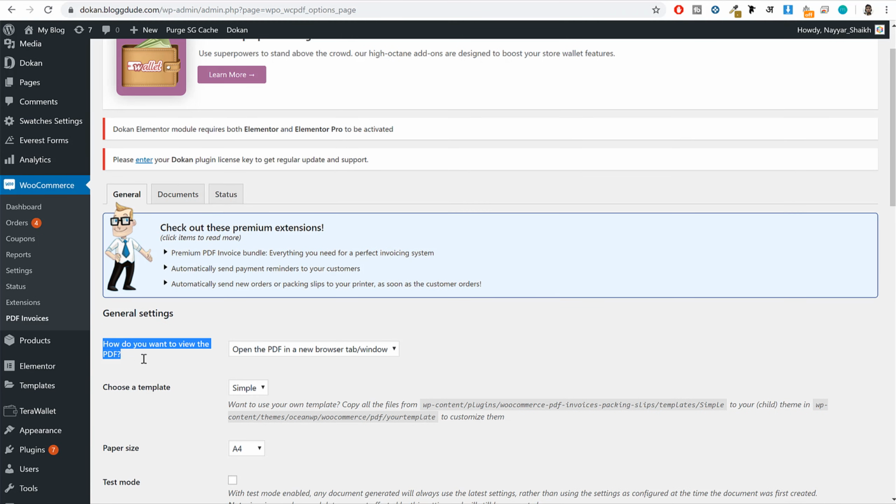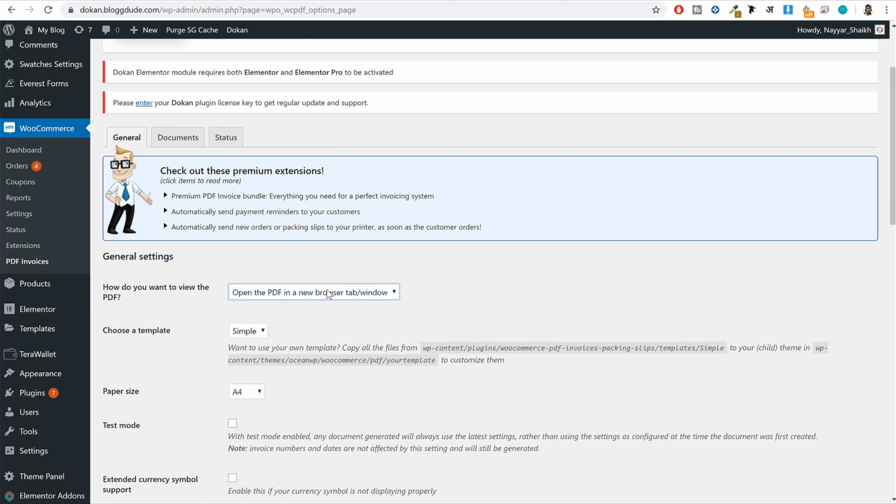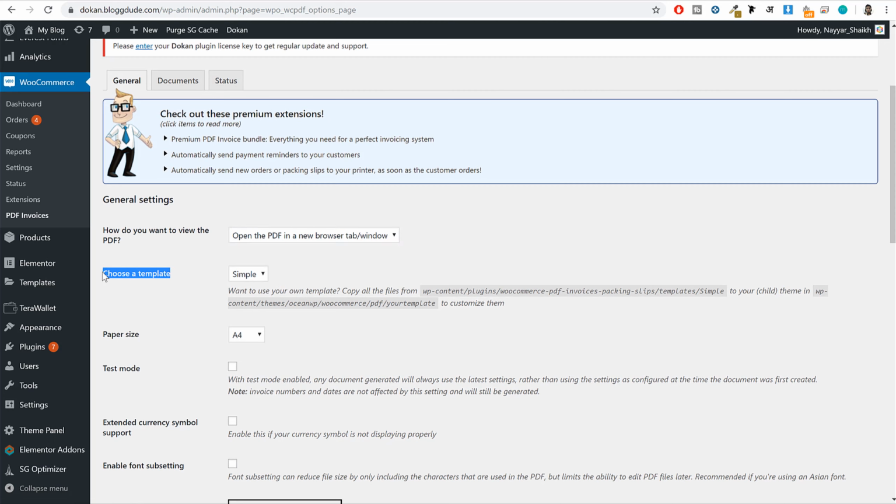So first of all, how do you want to view the PDF? Do you want to open the PDF in the new browser, or do you directly want to download the PDF? I'm selecting this option, open the PDF in new browser. You can select the download option as well. Choose template. We only have one template over here, simple template. If you want more templates, there is a premium version available, so you can go with that. But I think the simple version is more than enough. You don't need any premium version over here.